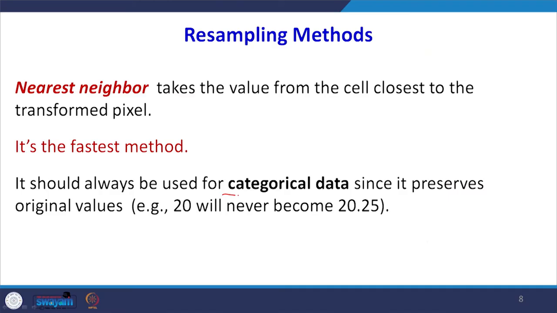So nearest neighborhood will take the closest pixel to the new location, and once it is picking up the value from the original image, it is retaining the original value. It is not changing it, and it is not doing any mathematical computation. It is picking the nearest value and placing it in the new location. This is considered a very fast method because almost no computation is involved.